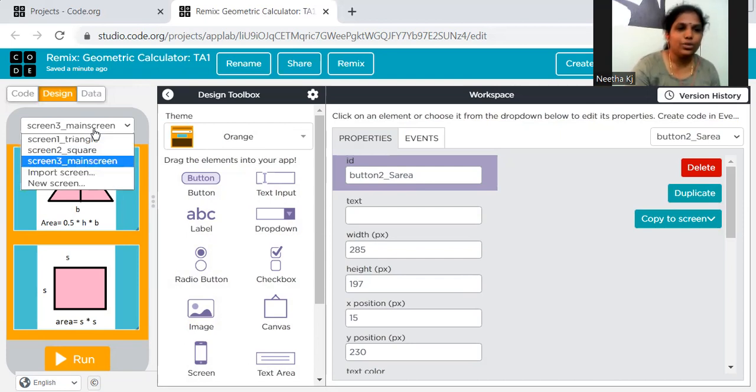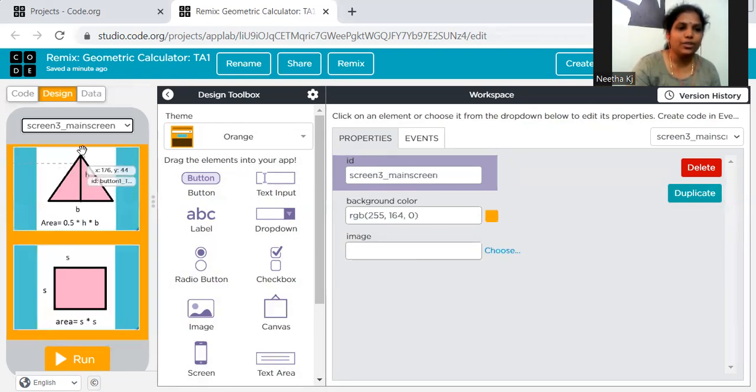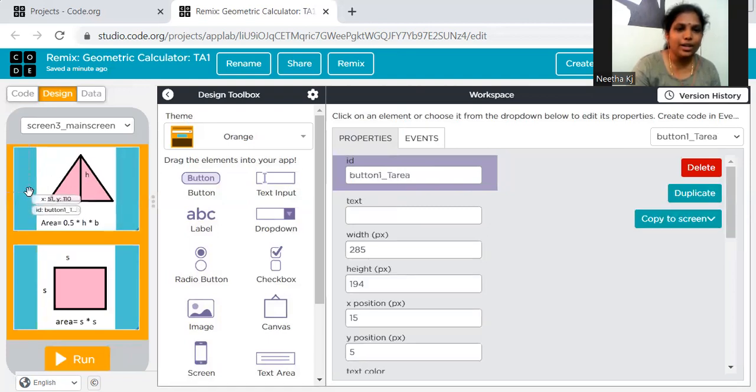You are aware of how to create a screen. You'll have to click on new screen, which gives us a new screen. So something like that, I have created the first thing, that is the main screen. This is nothing but a button. I have created a button, a simple button over here. Okay, I'm just placing it.